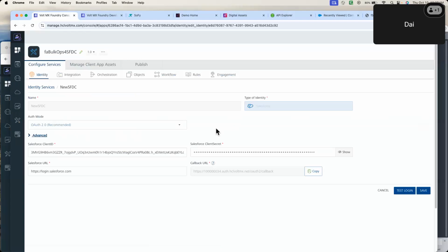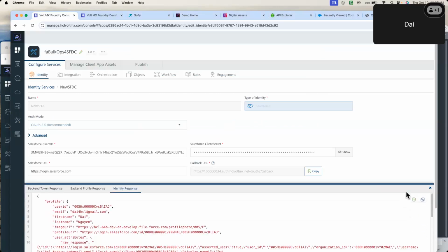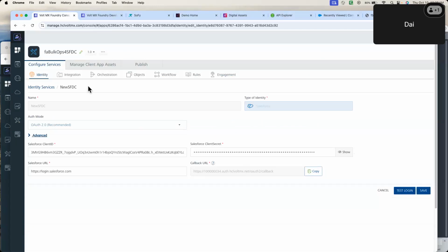So this is that setup. You can see the identity is Salesforce, and you can immediately test from here. So test login, and because I have logged in previously, it reuses that token and gives me back, okay, Nguyen is logging in. So you can test from Foundry, as you can do for many of the different services that you built.